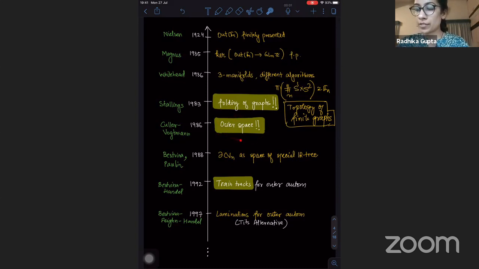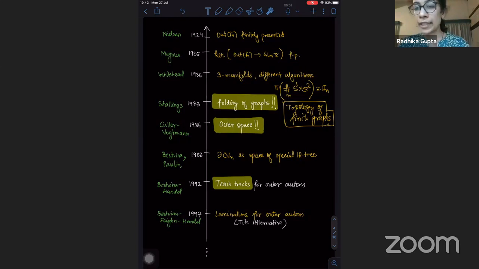So once this space came into existence, there was a boom in what people could prove about this group. We'll talk about outer space tomorrow. I'll define what outer space is, and I'll tell you what Culler and Vogtmann proved about Out(Fn) using this space. Initially they were interested in homological questions about Out(Fn), but now it's been used to do a lot more stuff.